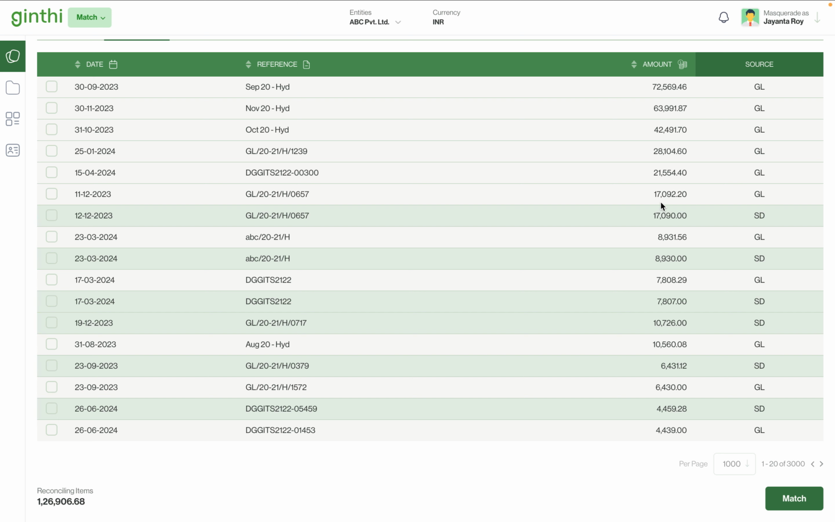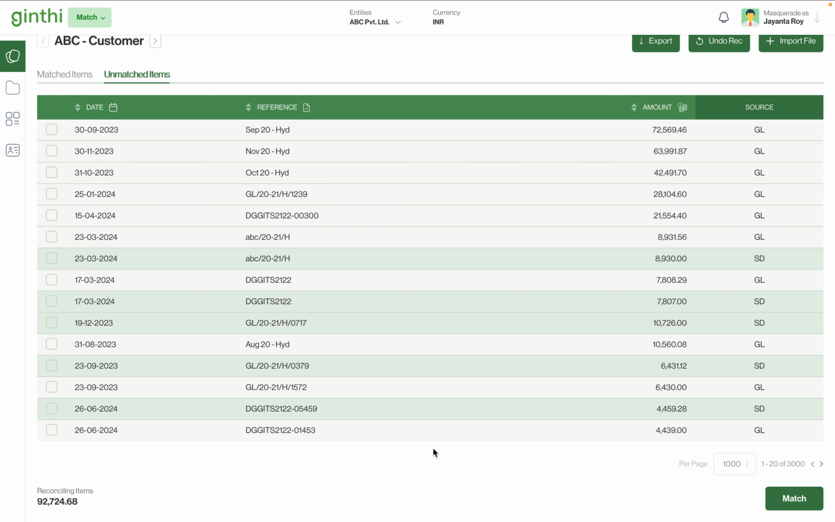So as per our ledger, we've billed the customer 17,092.2 rupees. The customer has rounded it down to 17,090 rupees. Now we had set our materiality threshold or our variance limit as plus or minus 1 rupee, right? Whereas here you have a difference of 2.2 rupees, and hence this is sitting in the unmatched item section. But as a user, you know that for all practical purposes, these two transactions need to be reconciled. So you can manually knock them off and say, I want to match these two items, right?